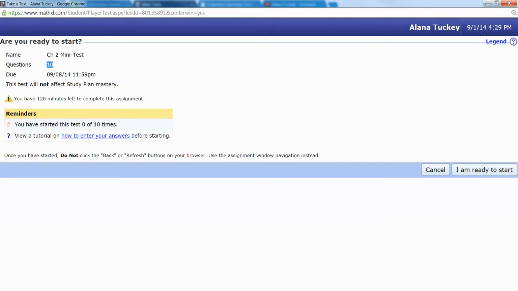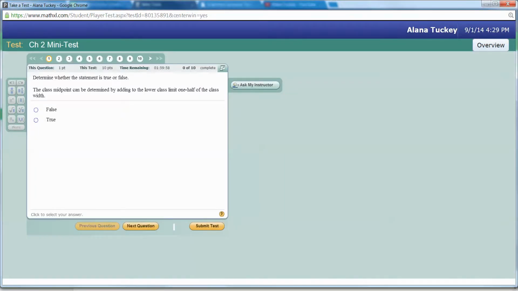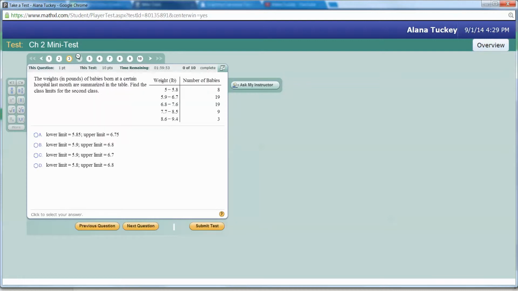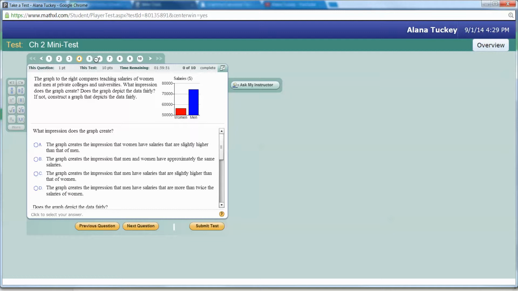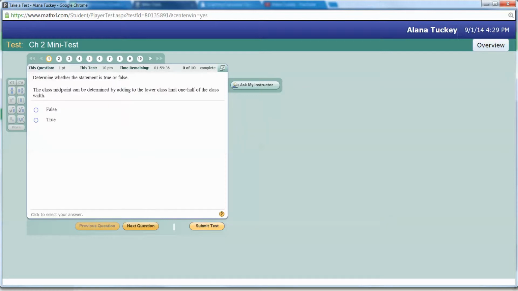There are this many questions. There's 10 questions. I can view a tutorial on how to enter answers before I start if I'm feeling nervous about it. And I can say, okay, I'm ready to start. And there we go. And it looks a lot like homework, except it's not quite homework, right? So it doesn't have all the bells and whistles that homework has. For starters, it doesn't have that big panel of help, right? Because a test is supposed to be where you show that you can do things without all those help features. So you try, you do problems, etc., and then you submit the test when it's over.